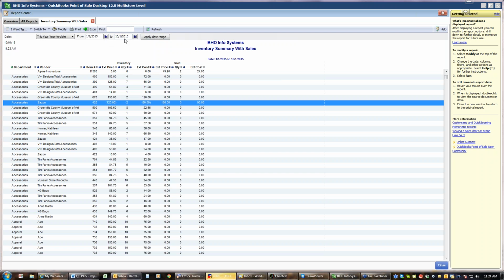Yeah, you can also definitely change the date range. Date range is not going to change your inventory because your inventory is what your inventory is, but it will change what you sold during that time period.